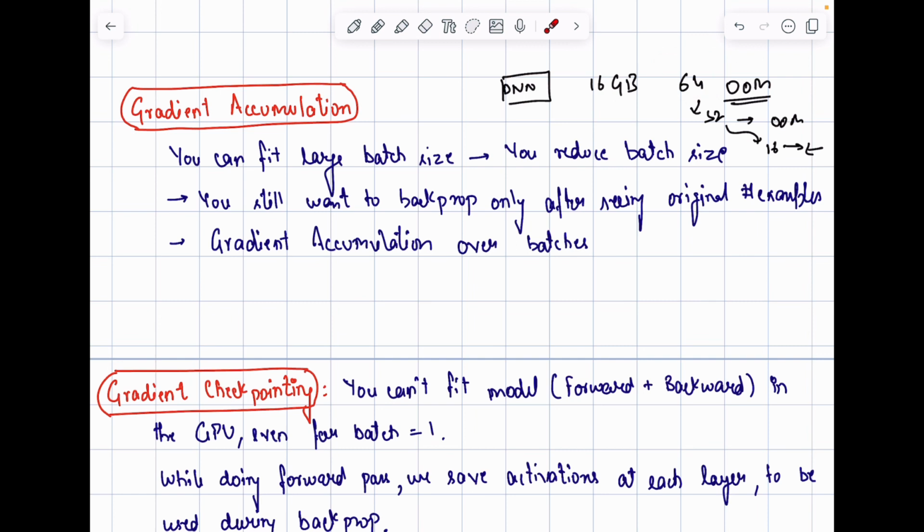What we can do is reduce the batch size, but accumulate the gradient over a set of batches and then backpropagate only after a certain number of batches have been seen. This can be easily done using Hugging Face libraries, where there is a single flag you pass to say how many batches to see before you do a backward pass. This is called gradient accumulation.